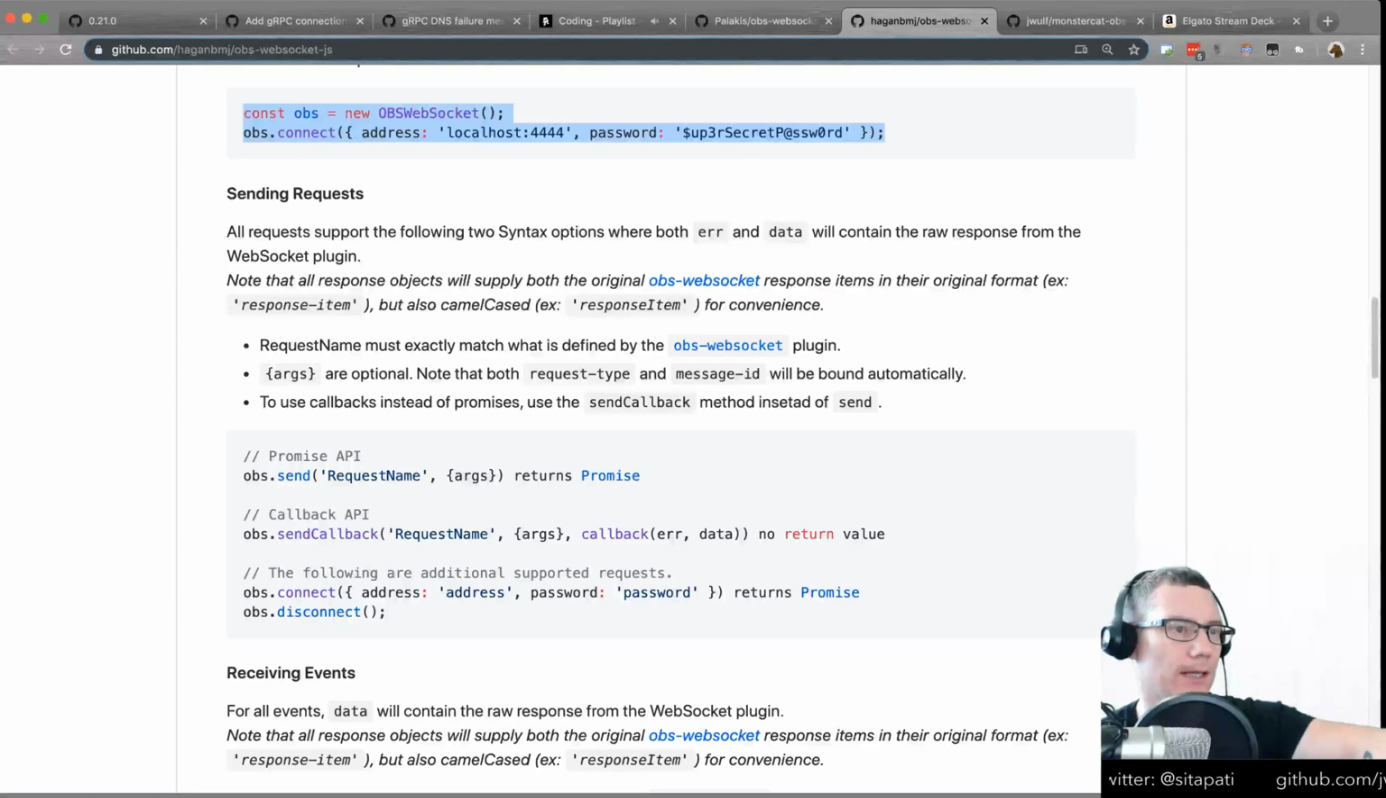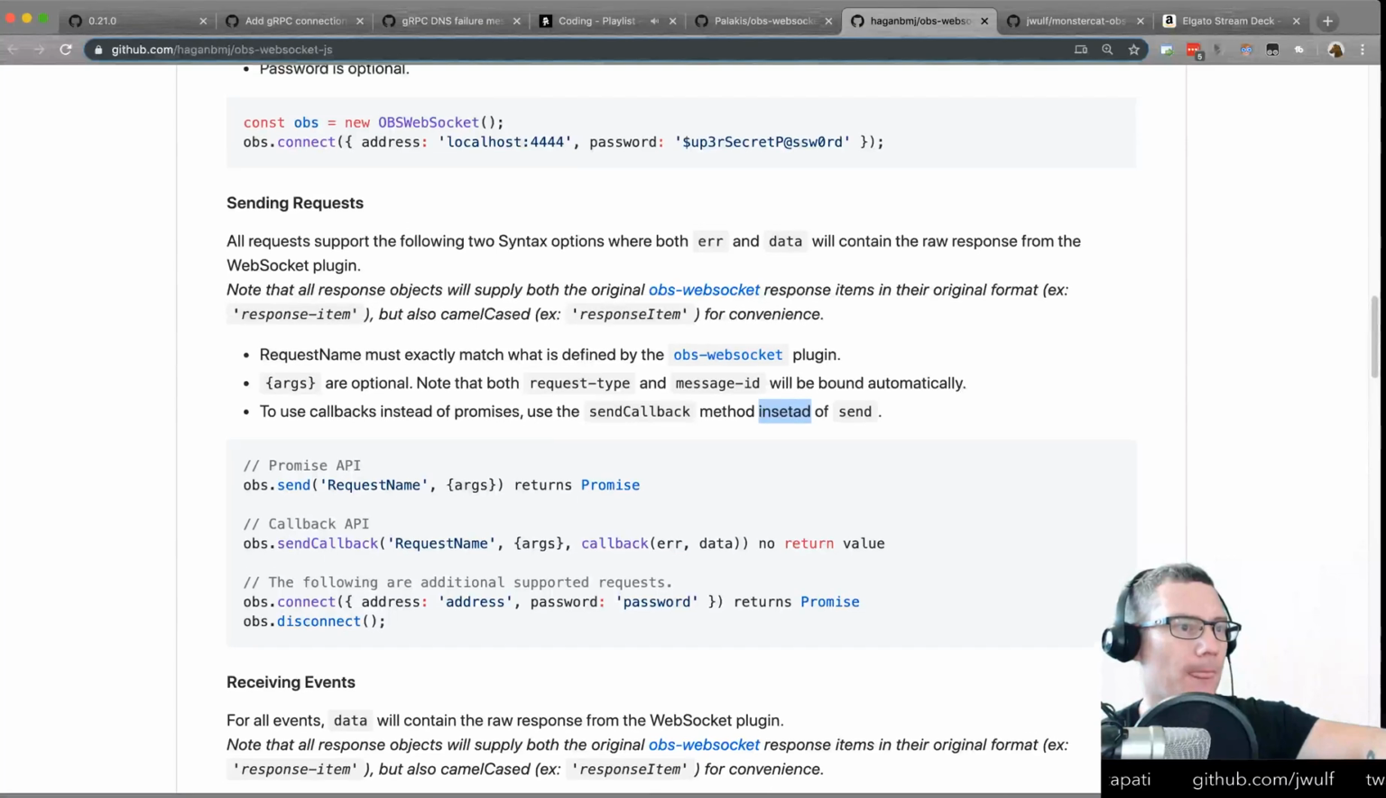Request name must exactly match what's defined by the OBS WebSocket plugin. Args are optional. Request type message ID bound automatically. Use callbacks instead of promises. Use the send callback. Oh yeah, promises. We'll use promises instead of send.